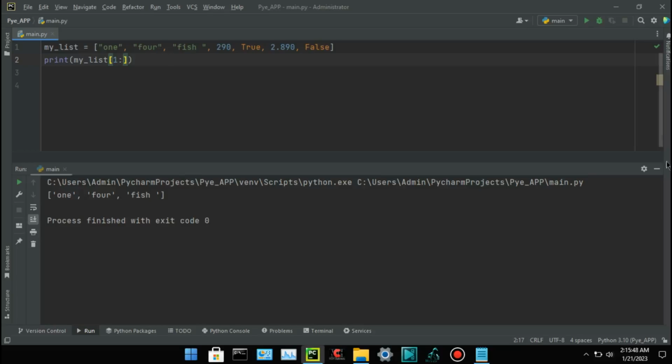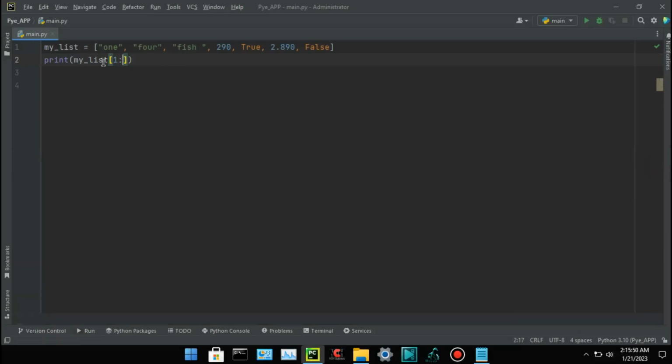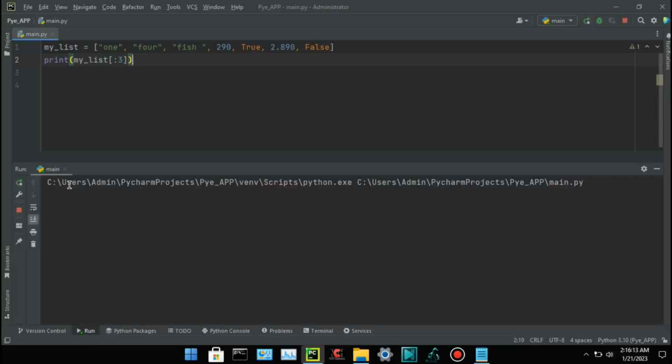So take for example, say you want to print out only from the first item down to the third item. So what you have to do is to input a colon before the number. So if you want to print out fish, you input the number 3, and then it will print out from the item 1 down to fish. And then when you run the code, you see that it will print out the 3 items in the list, beginning from index number 0, 1, and 2.